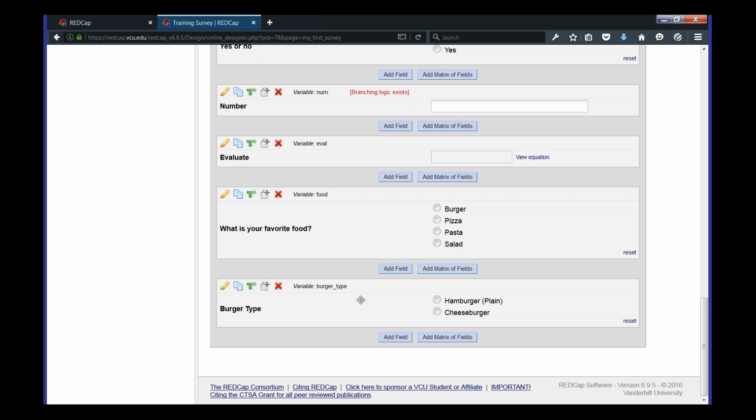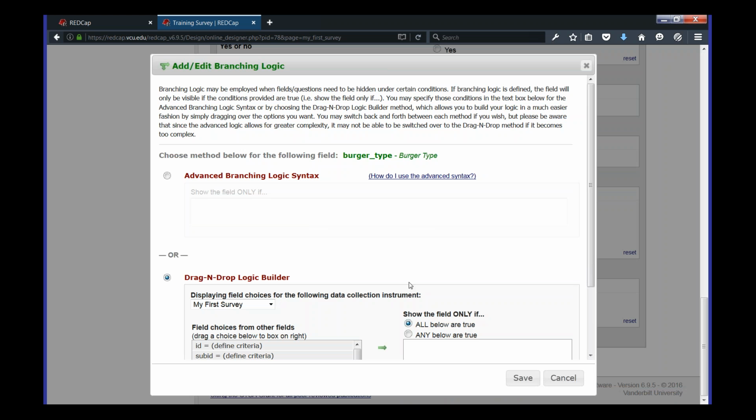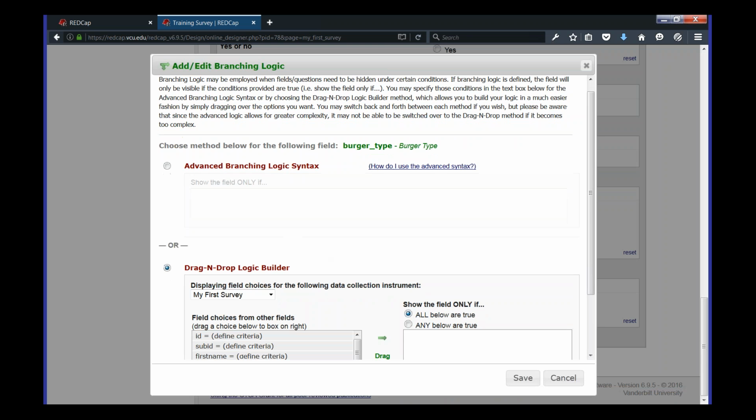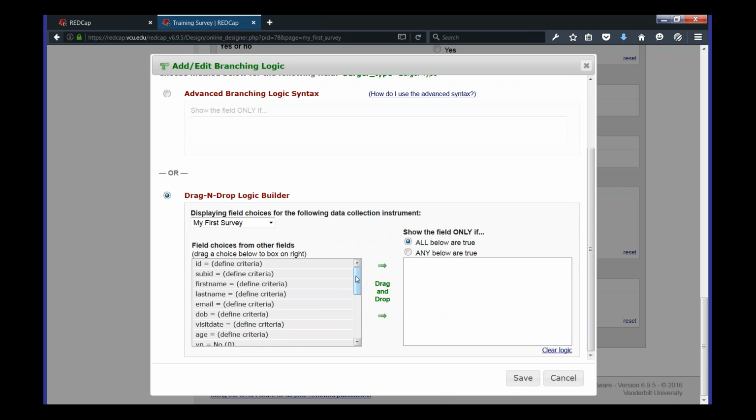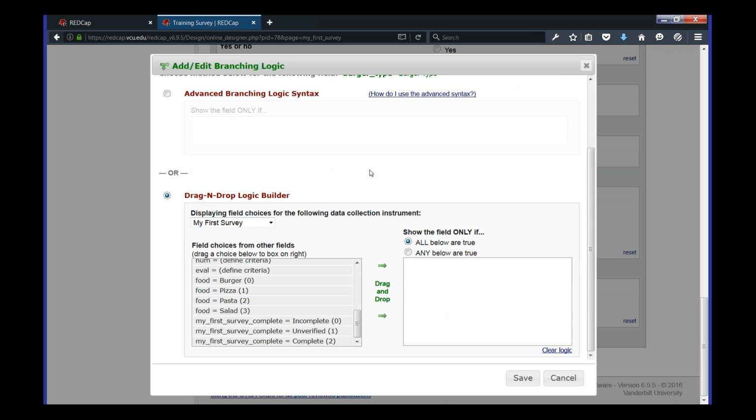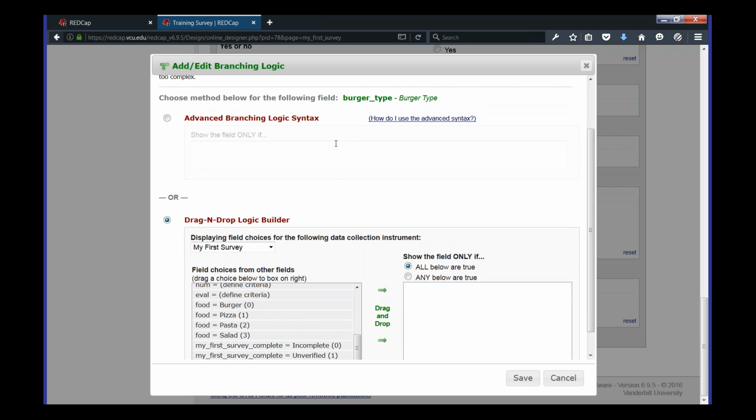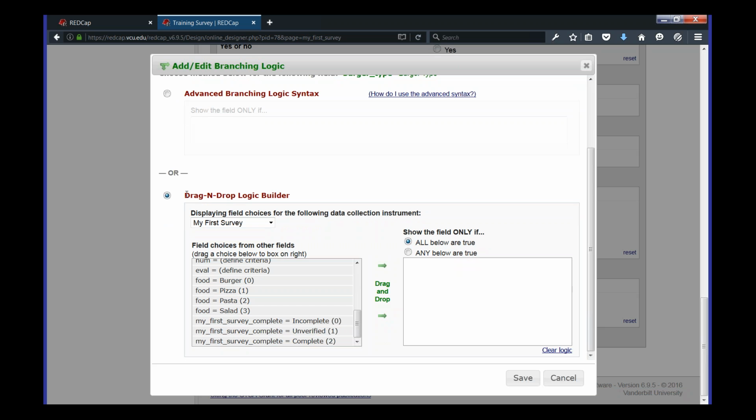To add branching logic, go to the variable that you want to be hidden or shown. So for instance, this one, burger type, click on the branching logic field. There's two ways we can do this. We can use the advanced branching logic syntax, which I'll give you a quick demo of, and also the drag and drop builder. It's really quick, really simple, and makes life a lot easier for people that aren't as familiar with the syntax that REDCap uses. So we'll start off with the drag and drop logic builder.